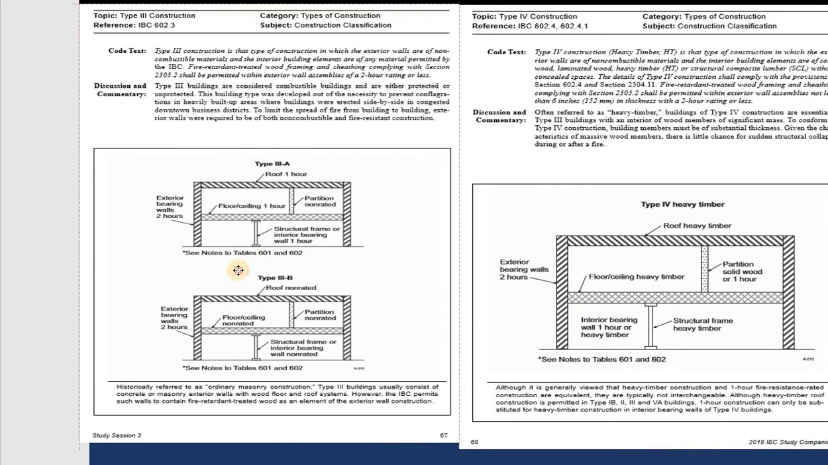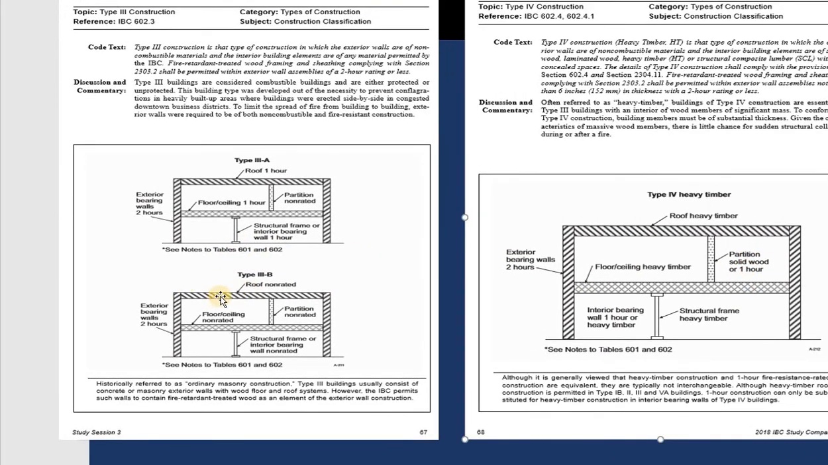And for type 2B, you don't need to show a 1 hour or 2 hour rating. That means non-rated, except the exterior wall, we need 2 hours, similar to the A. So 3A and 3B have the same exterior wall, but the inside is different. On 3A, we need 1 hour construction, except the partition. Partition you don't need it. But on 3B, you don't need any hour rating for the construction.